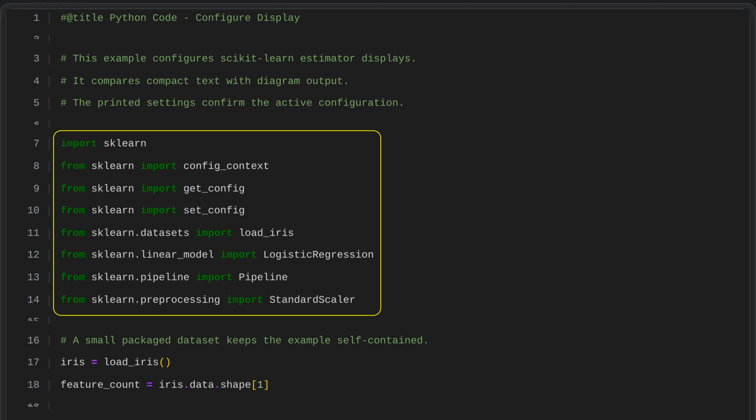It includes configuration utilities for viewing or changing settings, the iris dataset for testing models, LogisticRegression for classification, pipelines for chaining processing steps, and a StandardScaler for normalizing features before training.